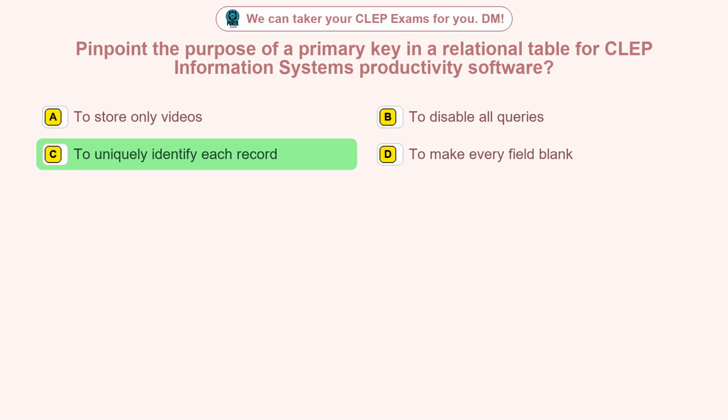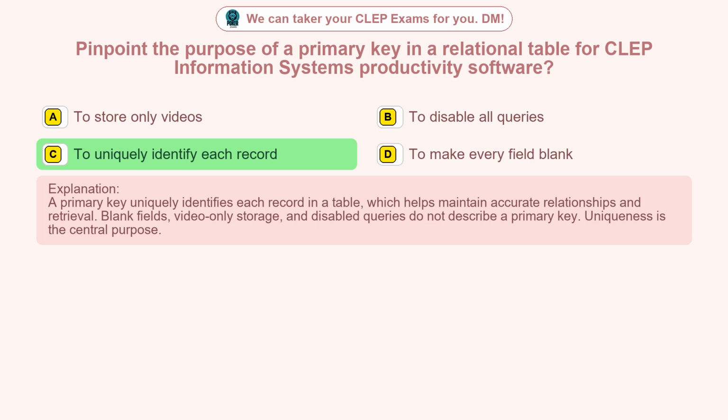The correct answer is option C. To uniquely identify each record. A primary key uniquely identifies each record in a table, which helps maintain accurate relationships and retrieval. Blank fields, video-only storage, and disabled queries do not describe a primary key. Uniqueness is the central purpose.